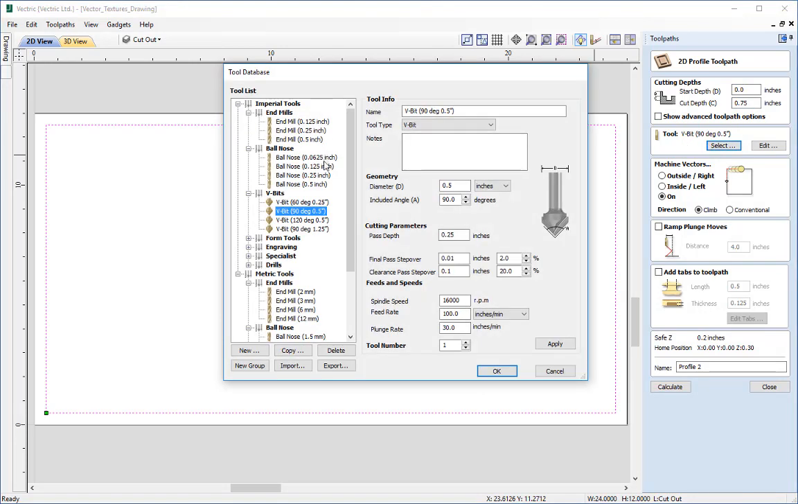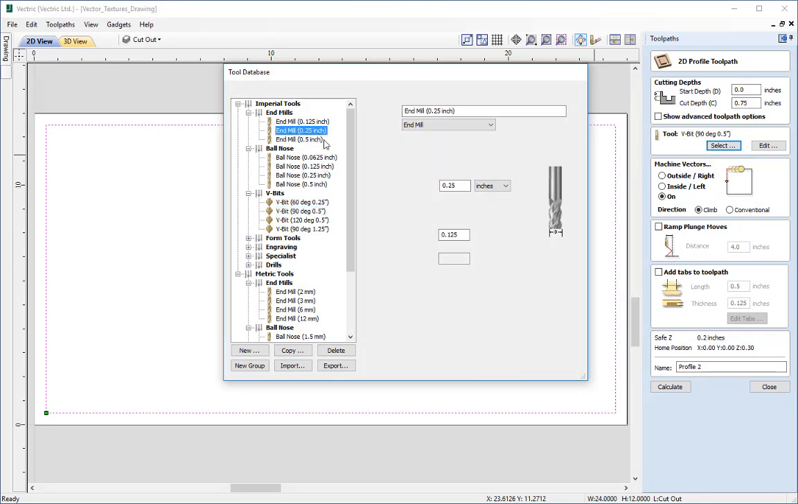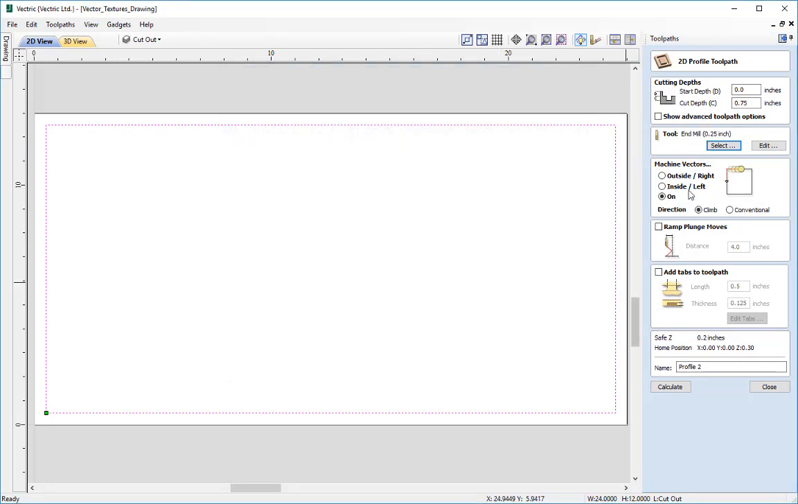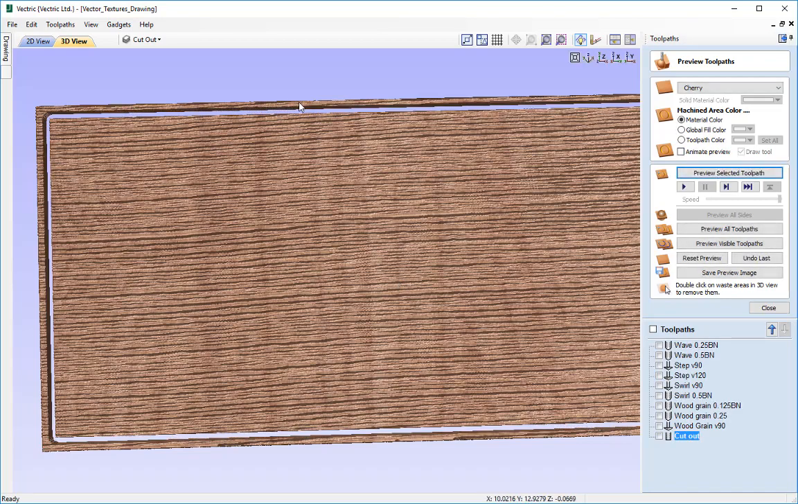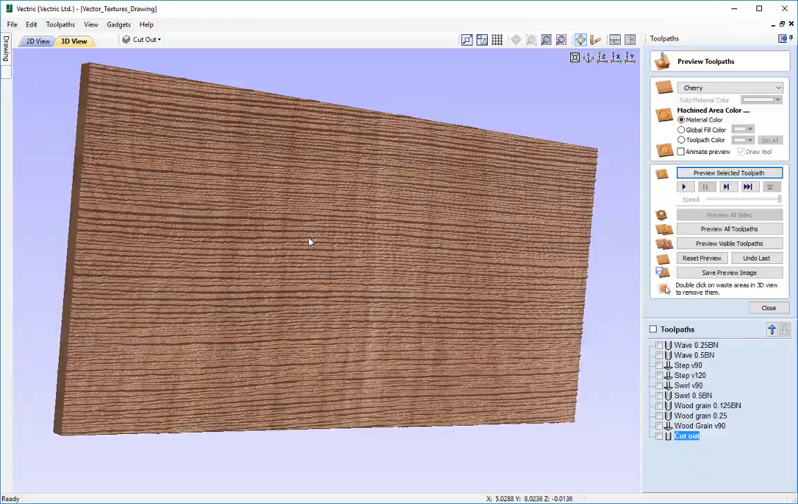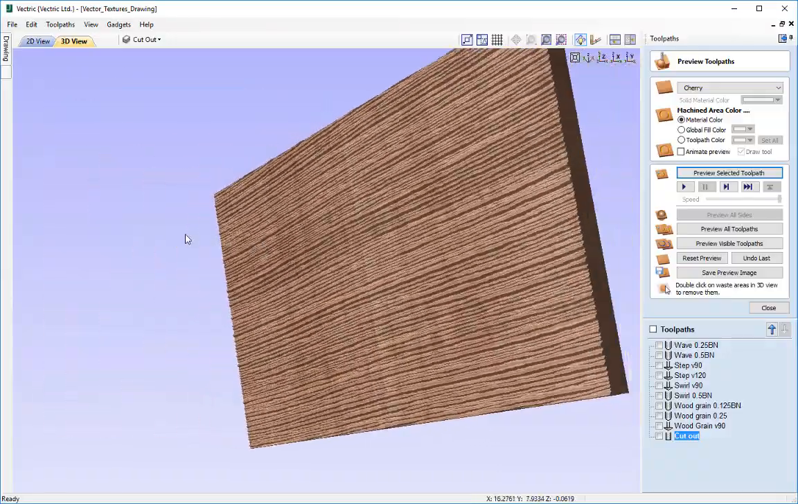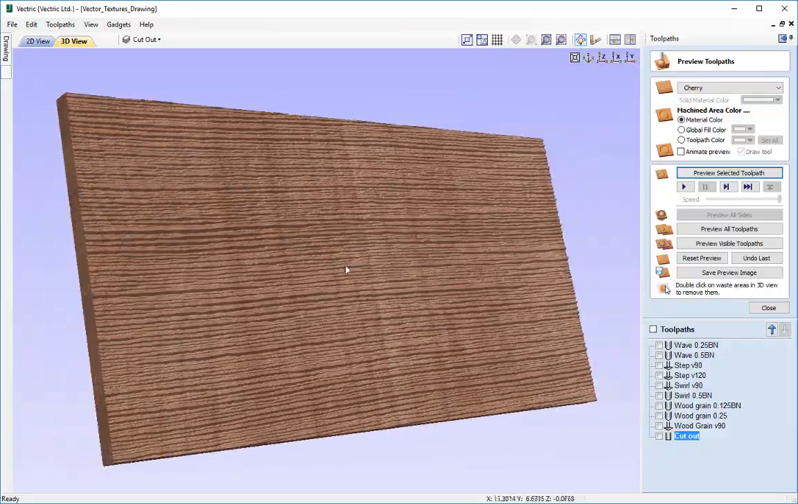I'm going to choose an end mill of 1/4 inch like so, and I'm going to run the tool on the outside of the vectors. I'm going to call this cut out like so, calculate that, and then I can use this cutout pass on any of the textures that we've created, as they're all equal size. And if I do that, you can simply double click the wastage material away to get the actual full final preview of the product that we'd create.